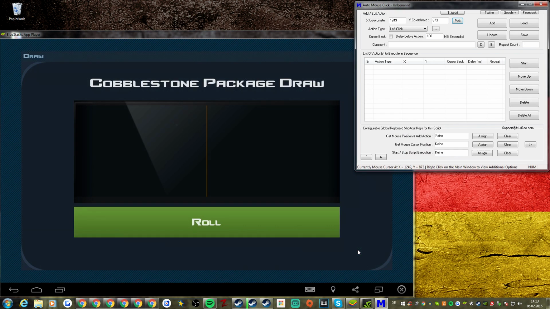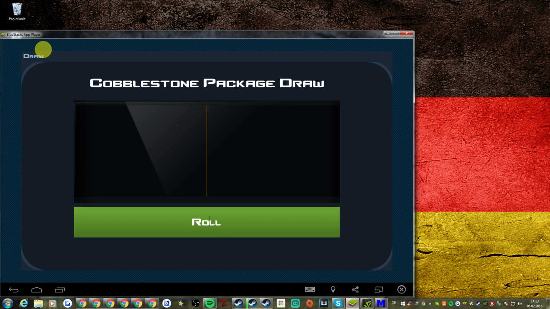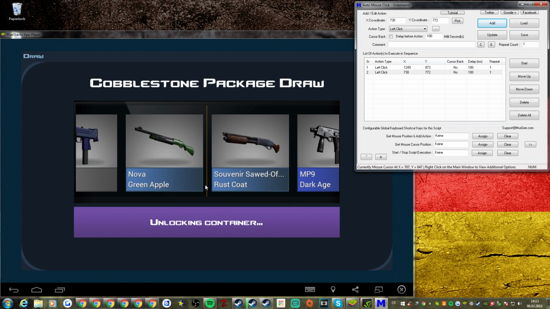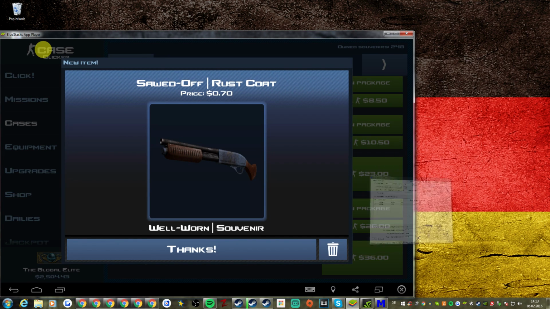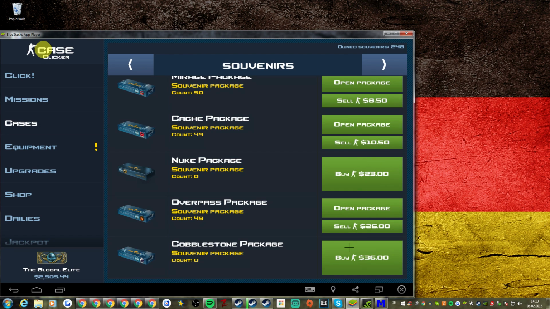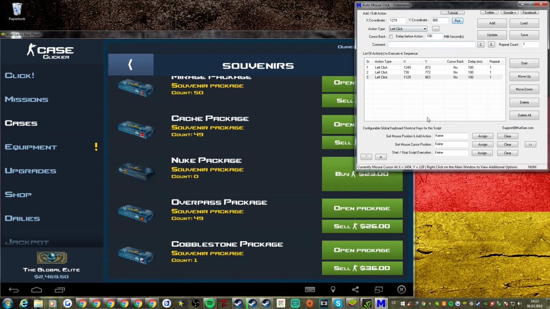Then you go to open package, click it. Then you go to add. Then again pick, roll, add. After it's done rolling, again pick, then you go over here and add. So it instantly discards every item that's too low value, and then again you go to pick and click open package, in my case now buy. And then you go again with add.